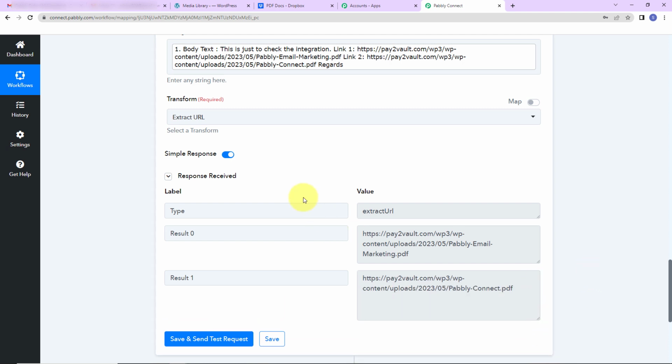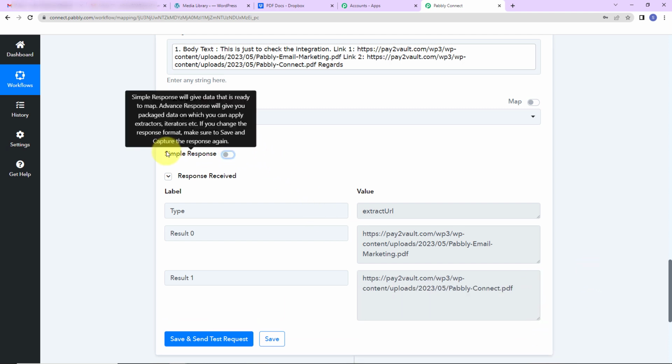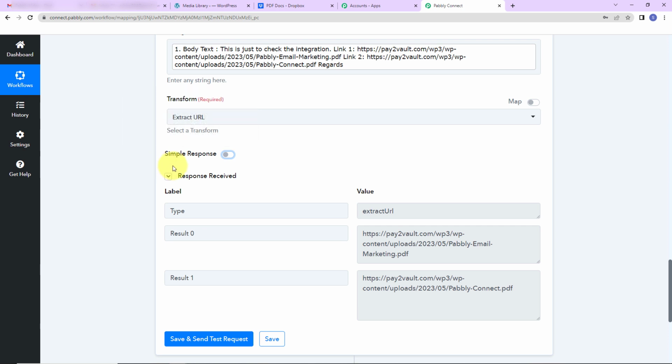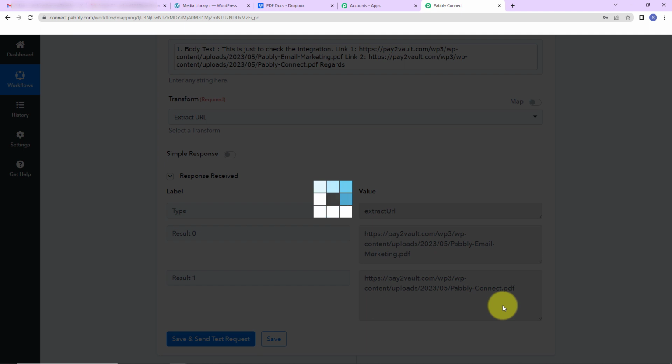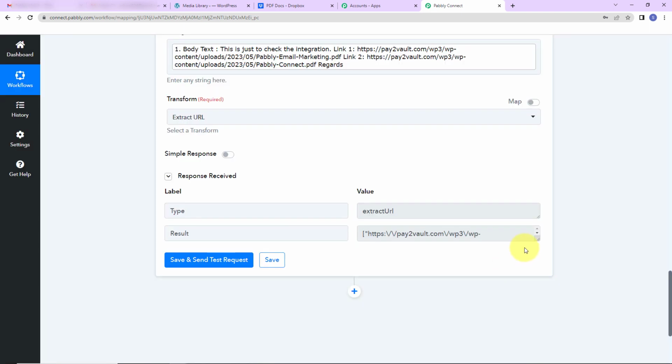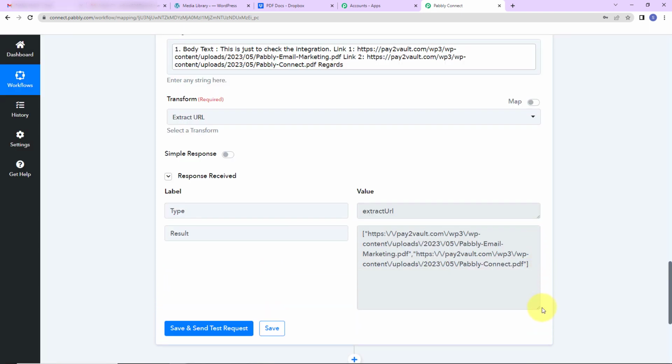So there were 2 files, so I've received the details here. Now I'm going to turn this toggle towards the left so that I can receive the response in advanced format. Let me show you the same. So as I click on save and send test request, here you can see now I have received the collective data. Now there can be a case when you have multiple links in a single mail. In that case, you have to receive your response in advanced format, which is known as the array format.